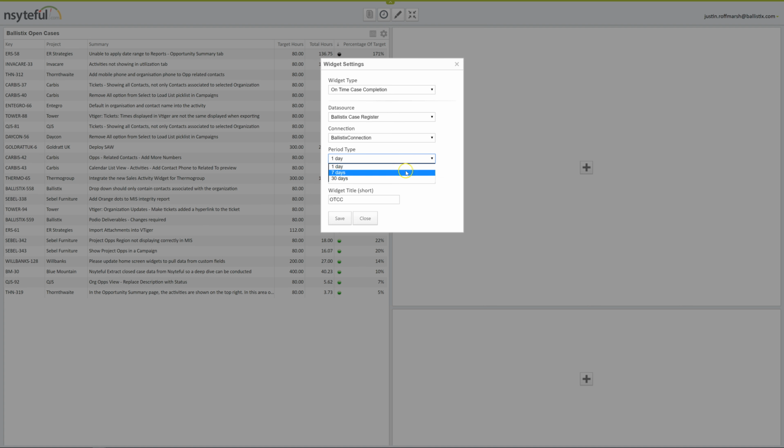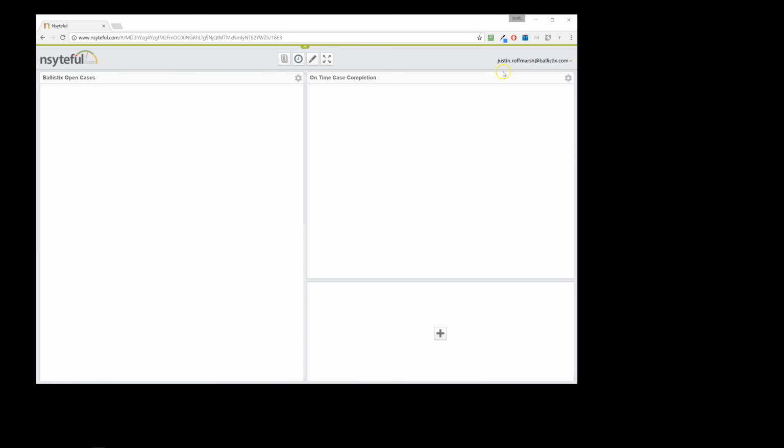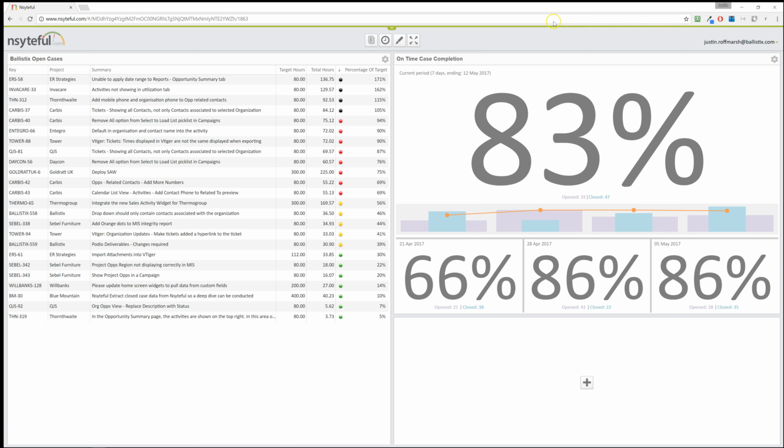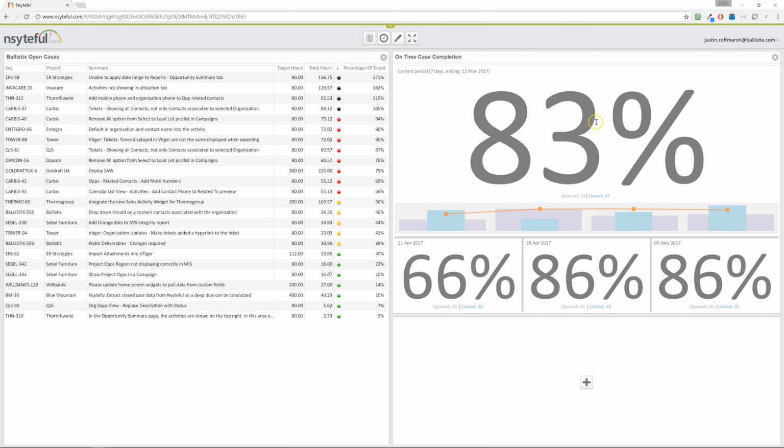Now, I want to see a rolling 7-day average. It can be called on-time case completion. That's fine. There we go. Okay, so there's our on-time case completion for these tickets here. So we're seeing that in our environment here, so this is our technology team, they're performing at 83% on-time case completion, which is about 7% away from where I'd like them to be. But it's pretty good. It's certainly not terrible.